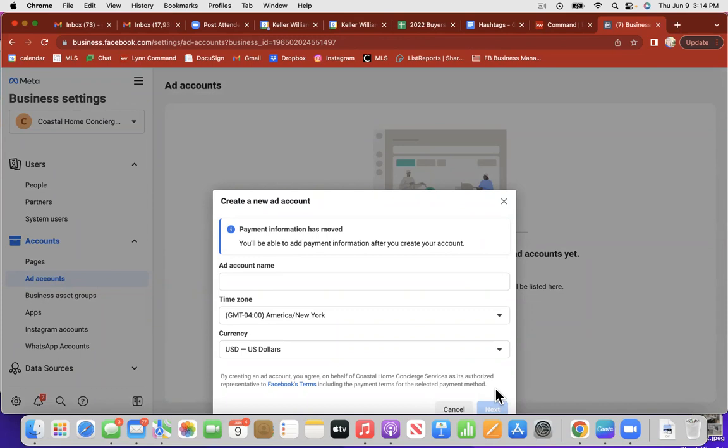We're going to rename the name that you see in the background in the top left, Coastal Home Concierge. We're going to rename that. That's going to be a different name, whatever name you're going with. All I'm trying to say is whatever the one name is we're going to use, we're going to use that for everything.